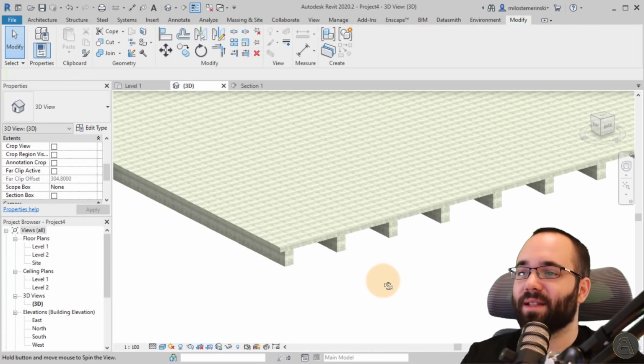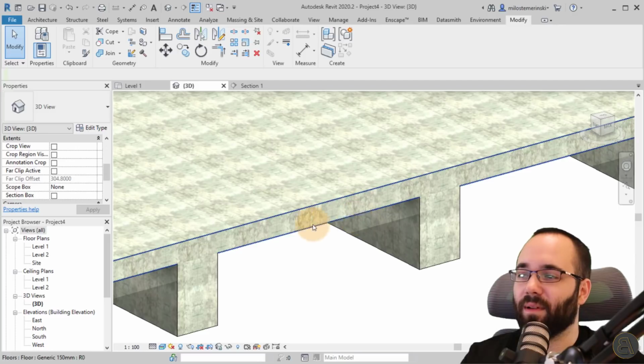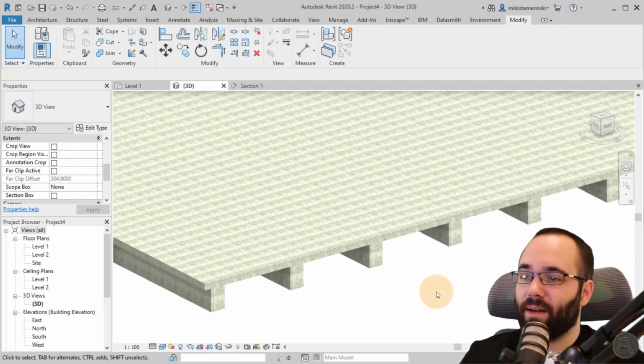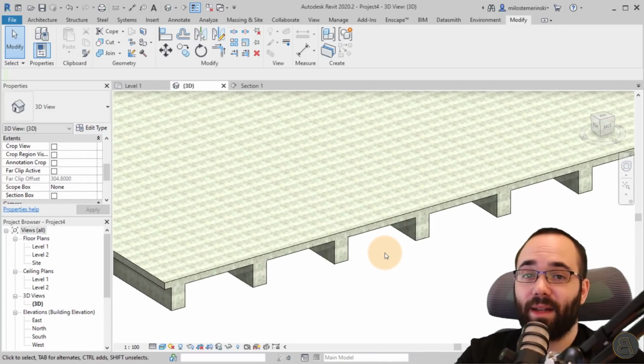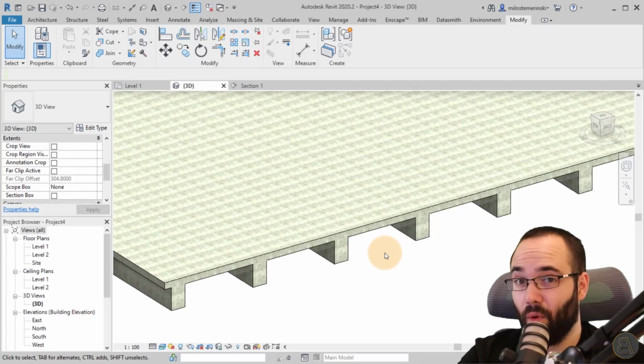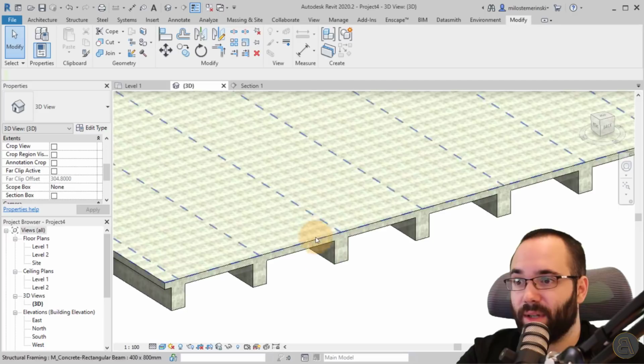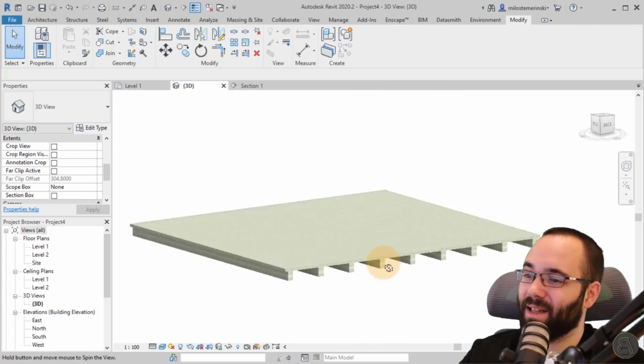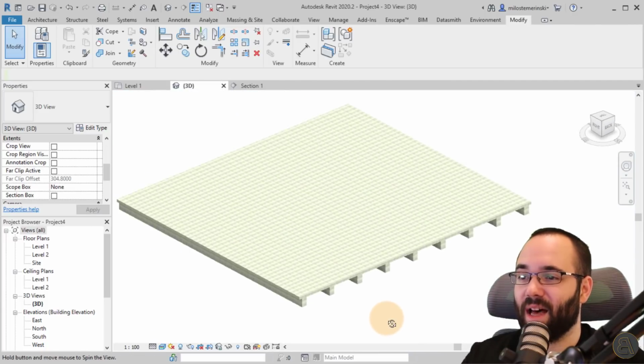And now as you can see, it's the same material, and now everything is lining up flush and everything looks good. So it's really good that Revit does that out of the box. It adjusts everything for you, so you don't have to do it. So there we go. That's the concrete beams with concrete slab on top.